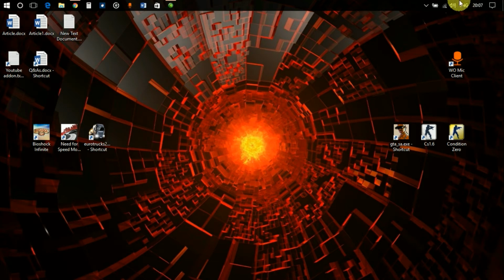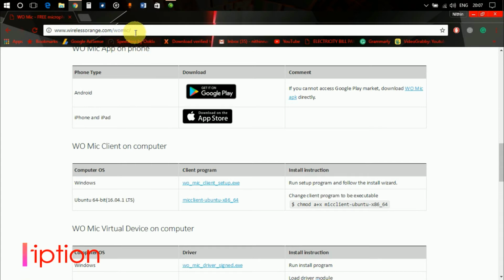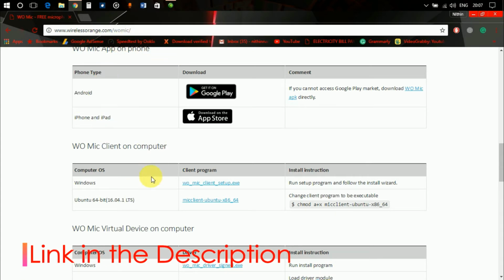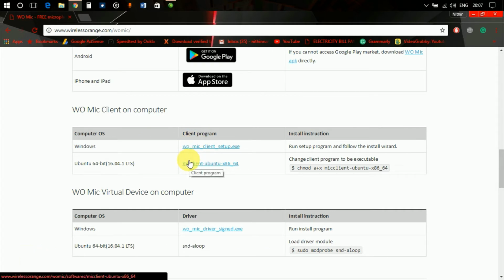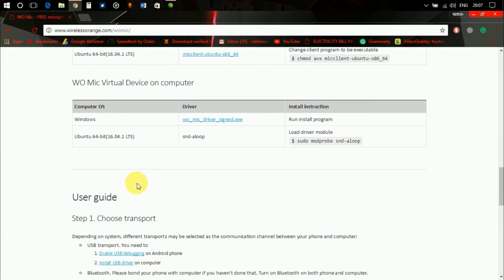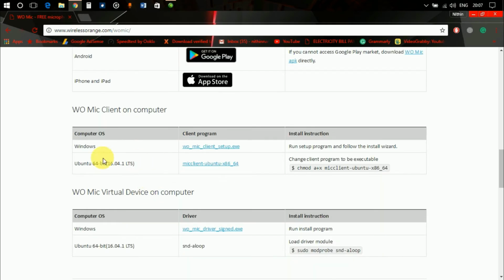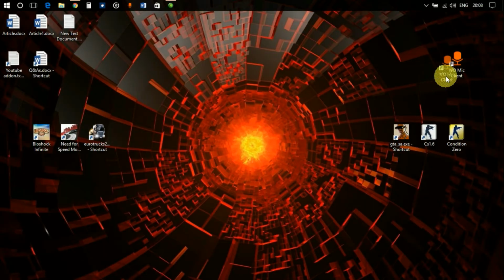So first of all, you have to head over to this website and download the WoMic client for your computer. This software is available only for Windows and Ubuntu. You can't use this on Mac OS. So if you're using a Windows or Ubuntu operating system, you can use this application. Head over to this website and just install it. It's a simple, straightforward installation process. You may not face any difficulty in that.